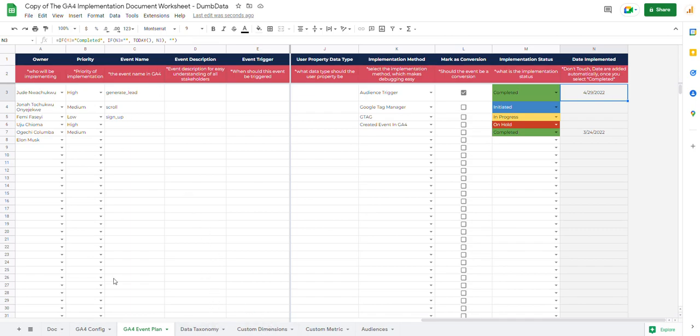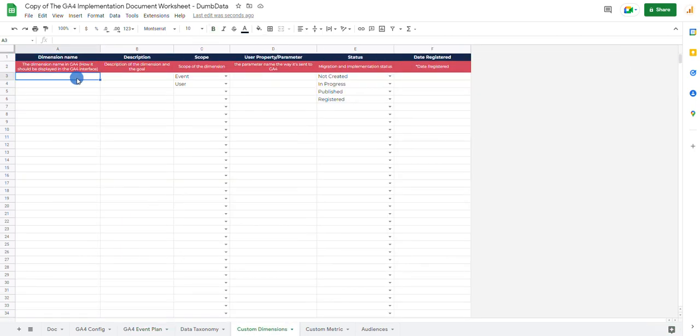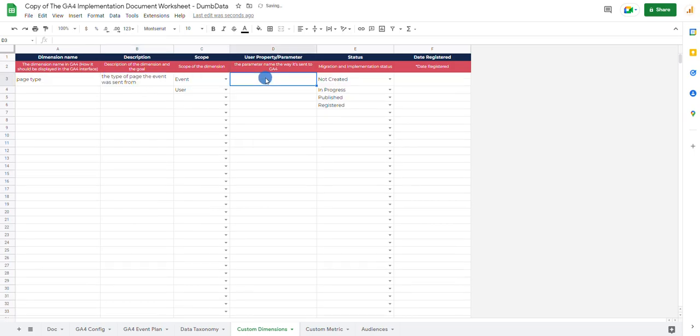And that is for the GA4 event plan and data taxonomy. For the custom dimension, this is where you put the names, how it should be displayed in GA4, then the description, then the parameter. Say for example, I want to show page type, which tells me the type of page the event was sent from. So let's say right now it's event, and the event comes with a parameter page type, then is it created or not?